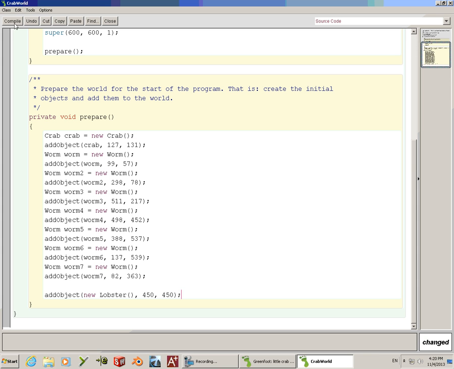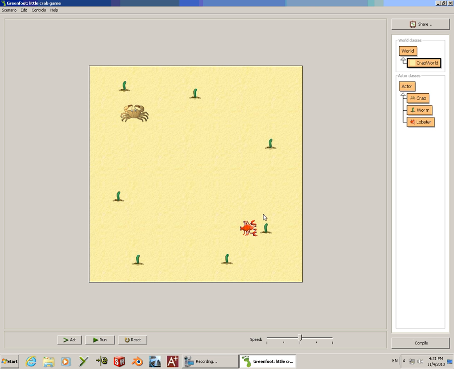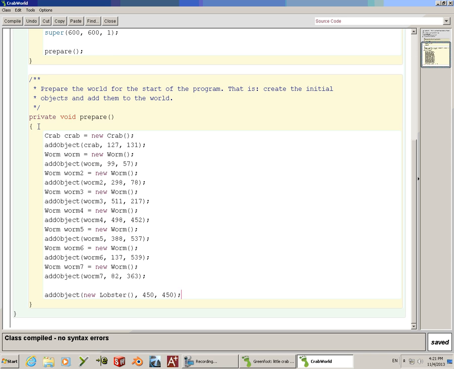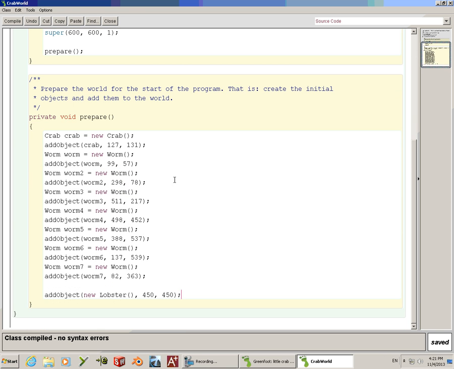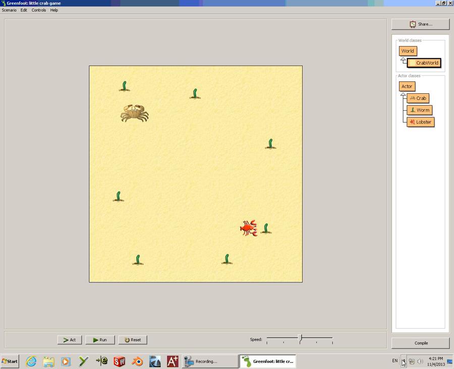And now if I compile this, I have no syntax errors, so I come back out here, and look, there's my lobster that I added to the world. So there's two ways that you can add objects to the world. You can drag them out, and go to Controls and save the world, or you can do the coding yourself in the prepare method, and if you don't have one, you'd have to create it and put it in the constructor up here. You can add the objects, or you can adjust where they go by changing their coordinates here. And that's how you add objects to your world in Greenfoot.